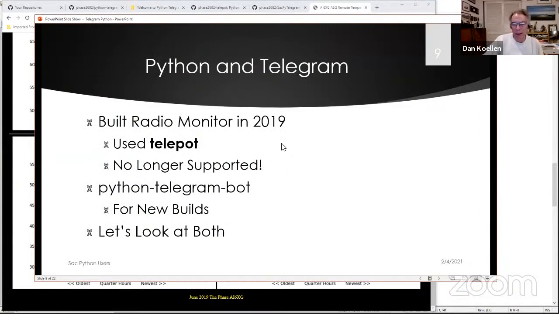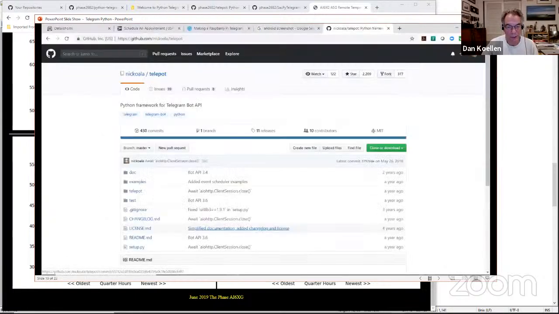So I built this back in 2019. I used a library called Telepot. And when I was preparing the material here, I saw that Telepot was no longer supported. So I found another library that actually works, I think, better, and it's Python Telegram Bot. I really recommend that if you want to build a bot for yourself on Telegram, use that for the new builds. But we'll take a look at both. And so we'll start out with Telepot.